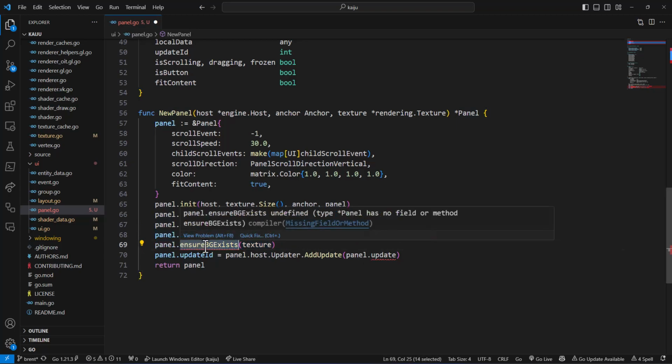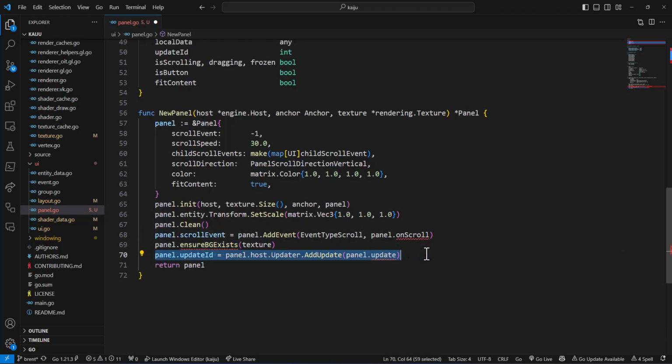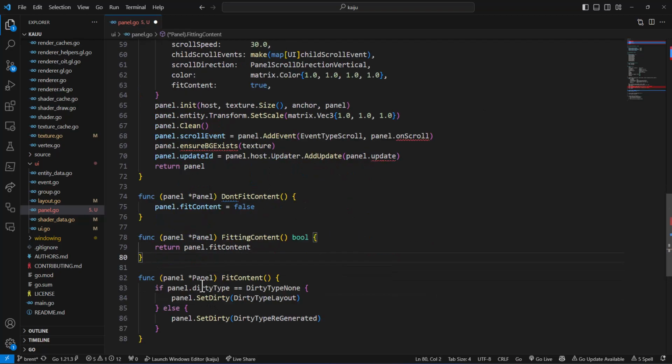This is going to be a function that generates the background image if it's not already there, because we can remove the background from panels at any time and then add them back in, so we can kind of change out how they look on the fly if we want to. Then this is going to be our update ID, because we need to update UI every frame to determine its click and scroll and all the other stuff.